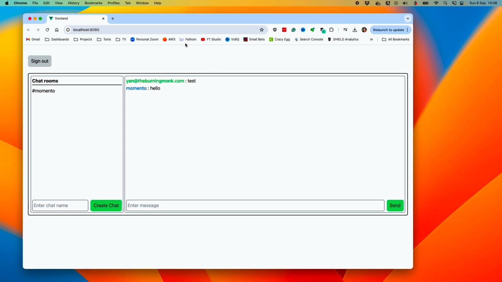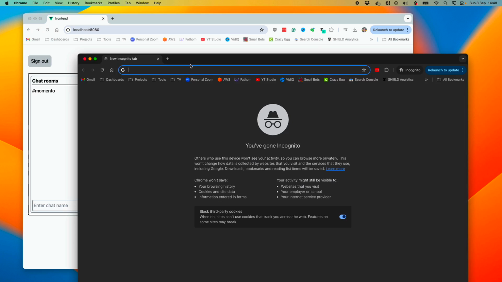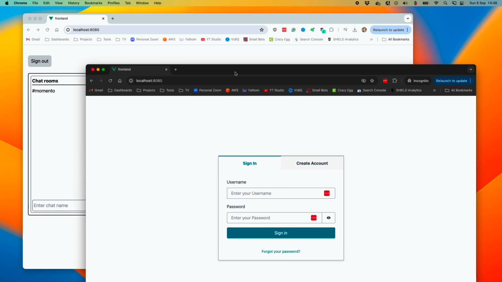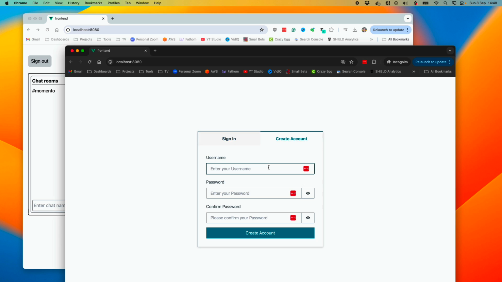And of course, if I was to start a new incognito window, I can also go to localhost 8080 and create a new account. And we use my hey.com email in this case.